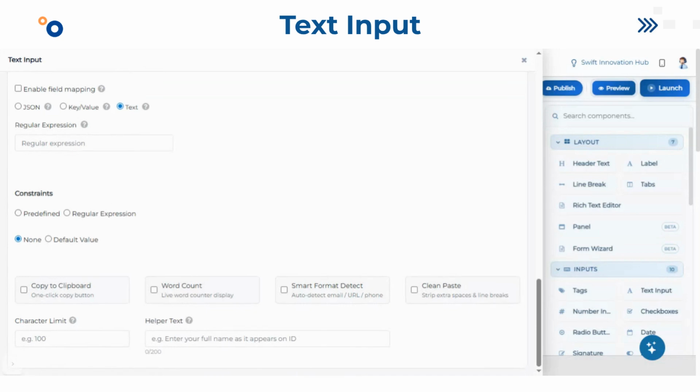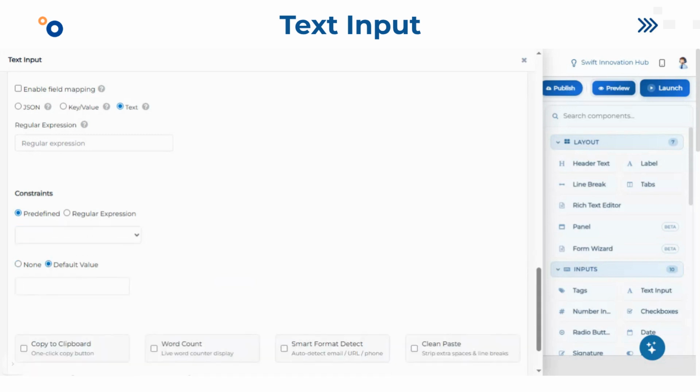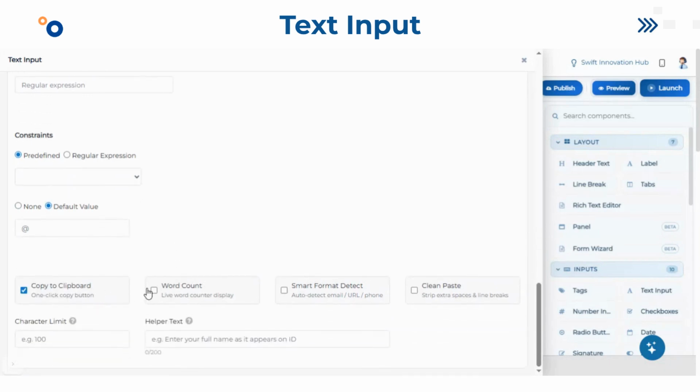Finalize the field's data integrity and aesthetics. Constraints: apply rules like no special characters, uppercase, or character limits. Use the default value field supporting the @ feature to pre-populate data.